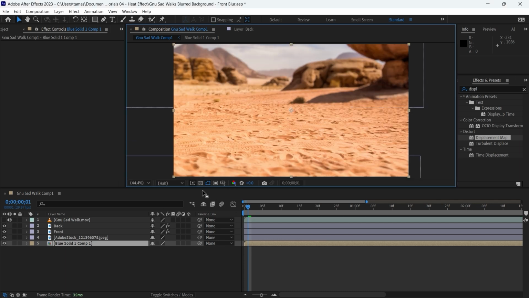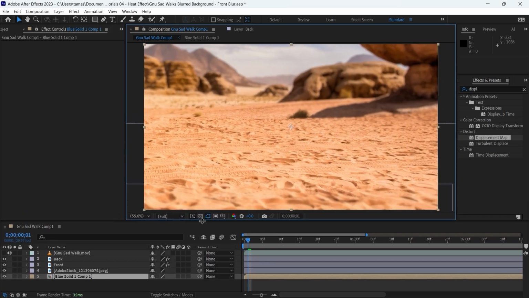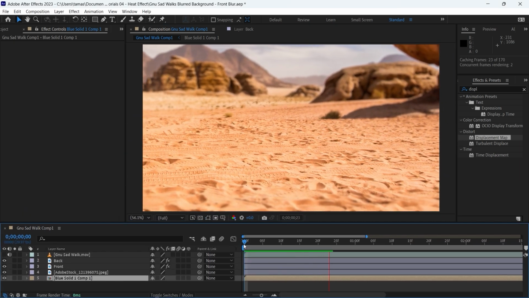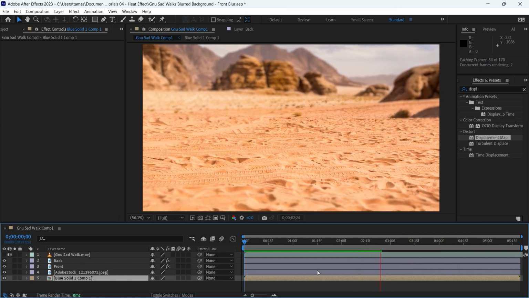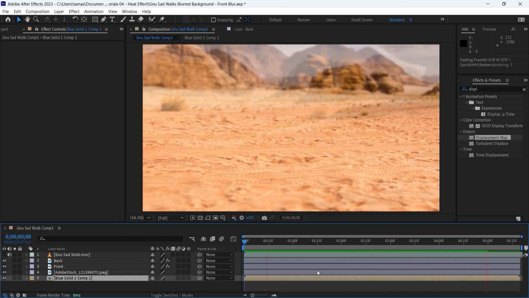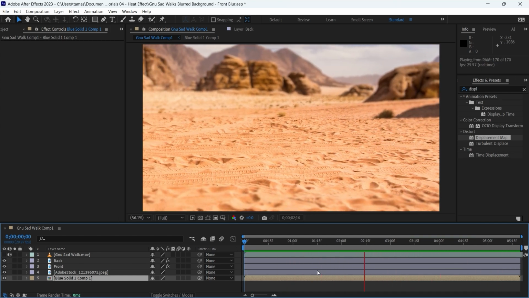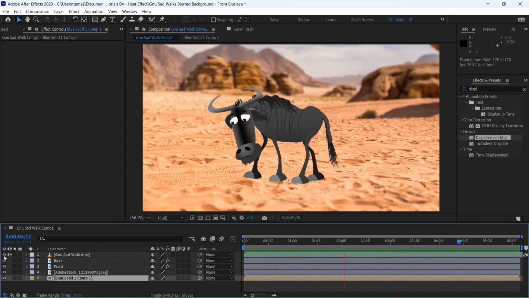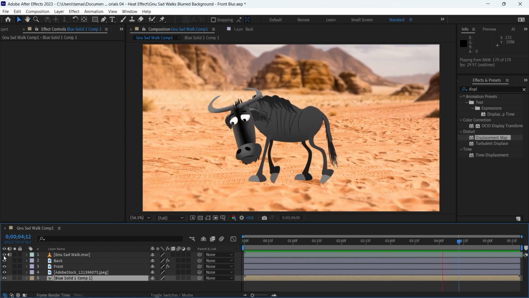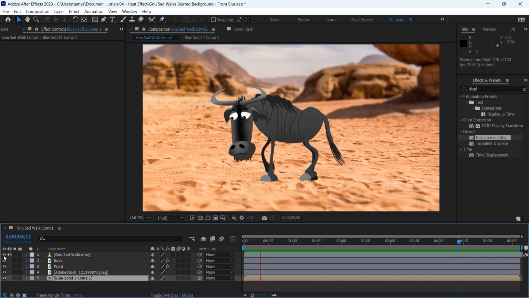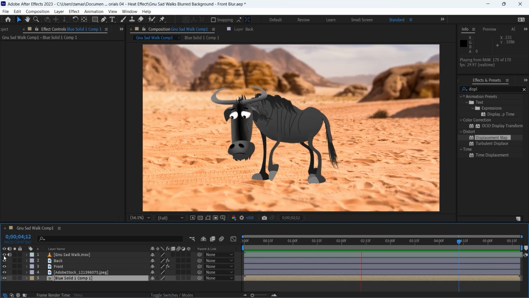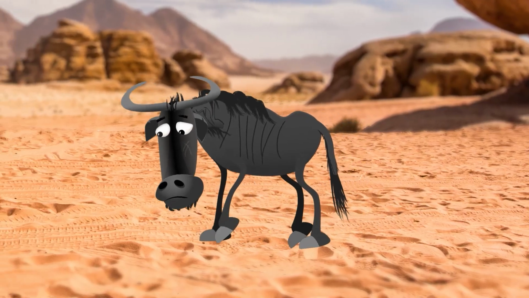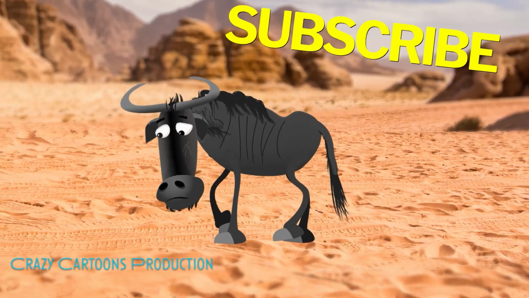I will check how the heat waves look in the scene. The result looks as I expected. I'm making layer 1 visible again to test the scene with the character. And now I'll show you the rendered video.